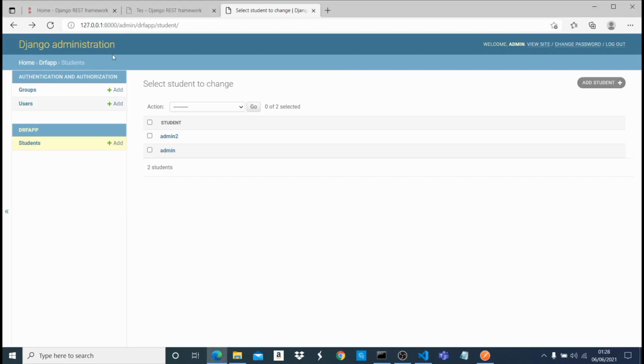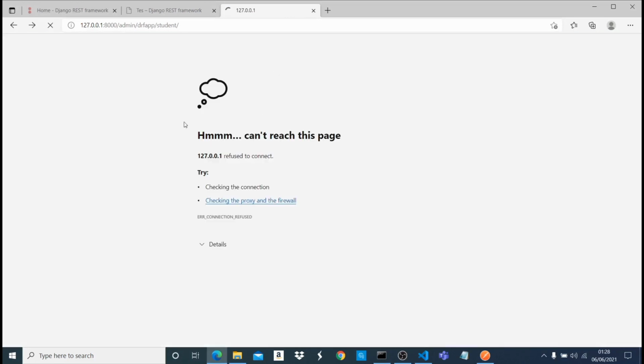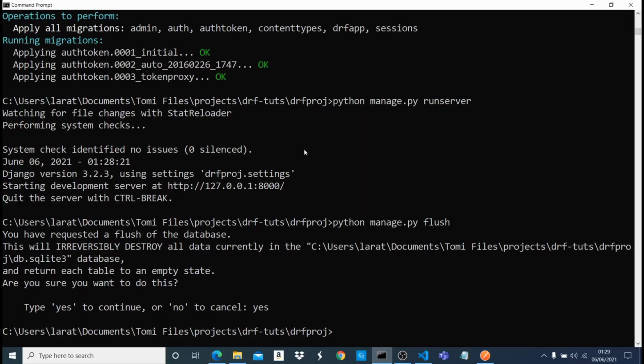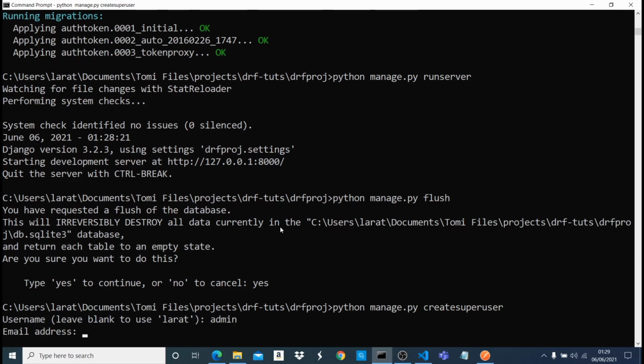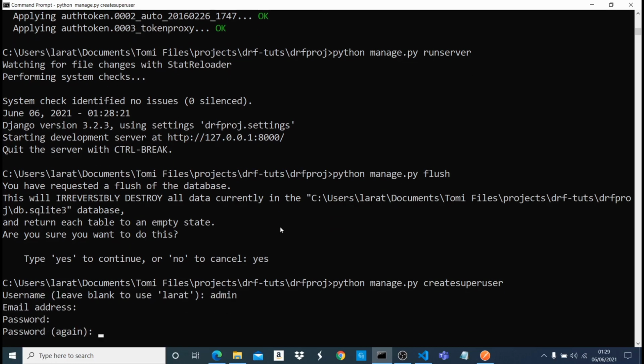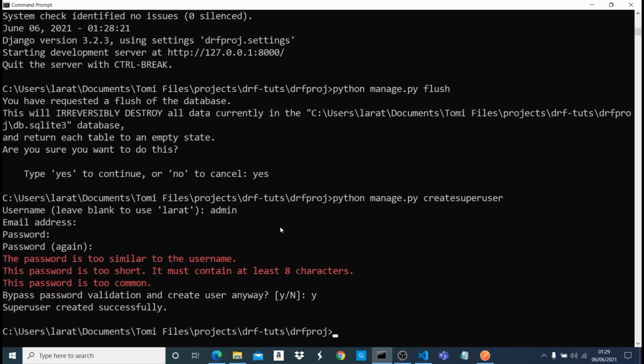If I come in here, I should be getting an error that I'm not authenticated or something. Okay, it can't reach the page because it's not running, but normally the admin user is deleted. Now we want to create another superuser, a new superuser. Say python manage.py createsuperuser. Right now it should prompt me to input a username. For username, leave that blank. Good, now we have that created.